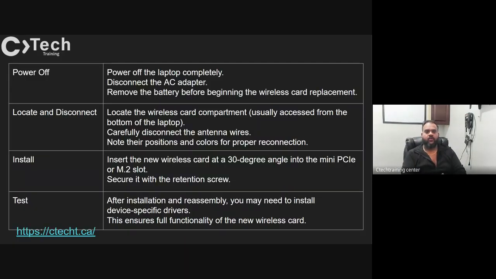Same thing, make sure you power off the laptop completely, disconnect the AC adapter, and remove the battery before beginning the wireless card replacement. Locate and disconnect. Locate the wireless card compartment, usually accessed from the bottom of the laptop. Some of them nowadays are on the top, so it depends on the manufacturer. Always look at the technical documentation or the disassembly guide from the manufacturer. That's something you must look at before you start opening up the laptop.